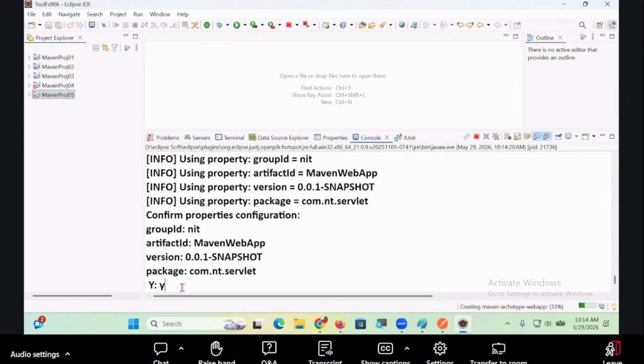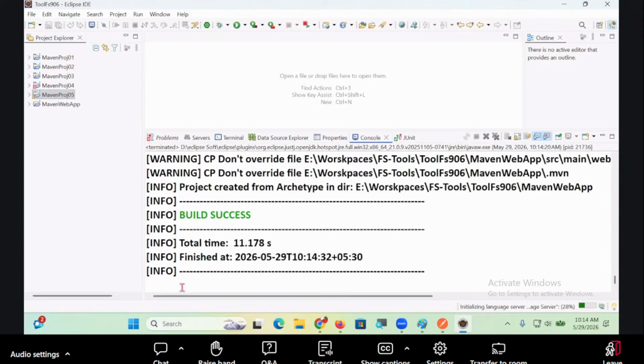Where is this, guys? Where is this, my dear? Here, what? Build success is not there, guys. Here simply what is there, guys? Build success. Maven web app, guys. Here is my Maven web app.